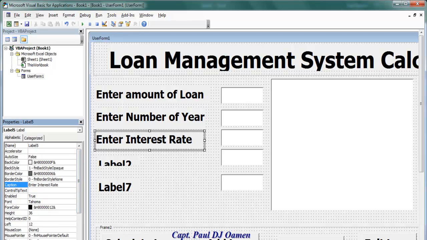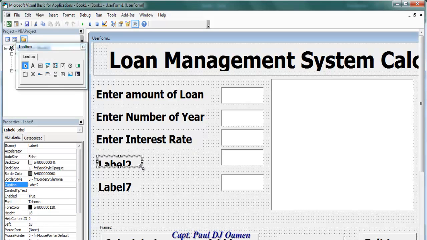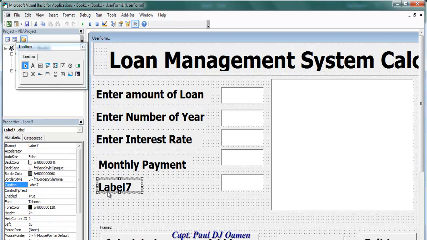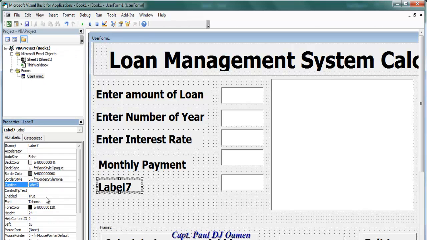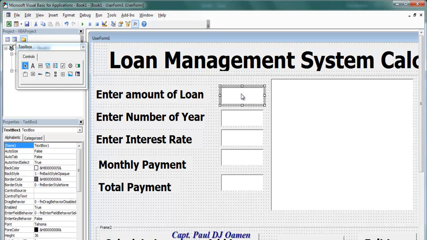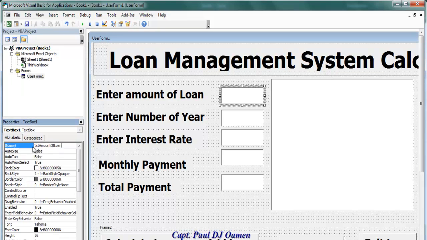Okay, this one will be known as monthly payments, and this will be known as the total payment. Right, that is fine. Okay, so let's give the text box a name. So this one will be TXT amount of loan, and we'll just speed that up.